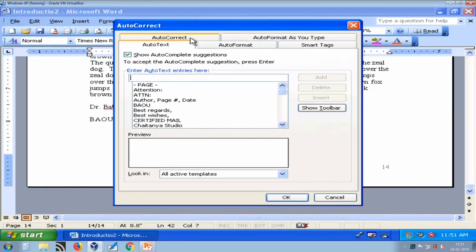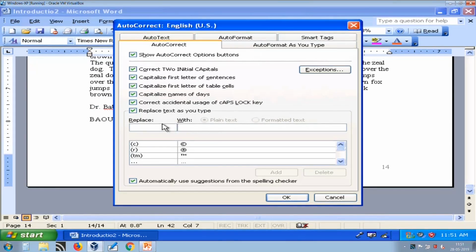Now I want to provide a customized autocorrect option. For example, whenever user presses BAOU, I want to immediately replace that with Dr. Baba Saheb Ambedkar Open University. So just type, in replace, whatever word you want to replace, and inside with you have to type whatever you want to replace it with.